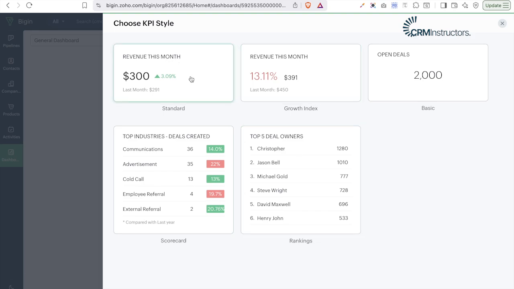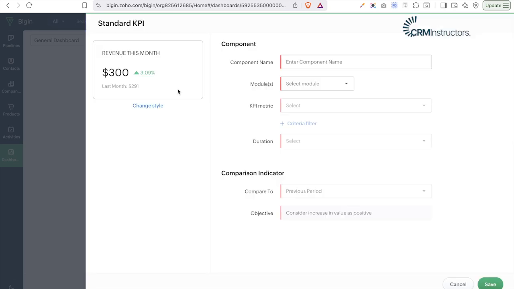So I am going to pick the standard KPI, and I am going to say I want to check for all contacts that came in this year, and we want to see if there is an increase or if there is a decrease with the contacts that came in this year compared to the ones for last year.